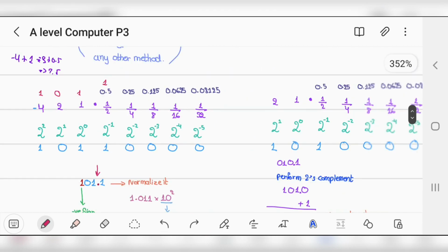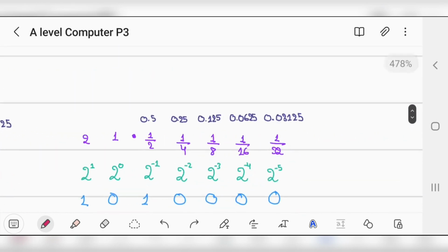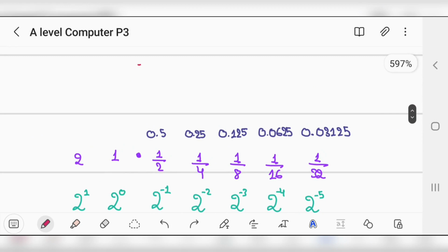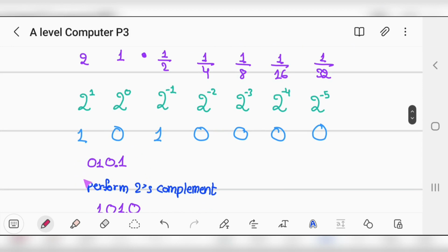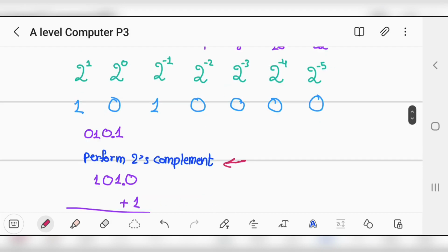Now the second method is doing it in two's complement form. First of all, you'll just assume that this is in positive form and convert it into binary, as I've done so many times before. So 101, okay, fine, you got 2 and 0.5, so you convert 2.5 to binary, and now you're going to do two's complement form, which we use for any negative values. So we just flip the bits: 0 becomes 1, 1 becomes 0, 0 becomes 1, 1 becomes 0.